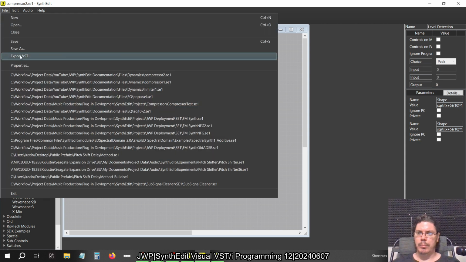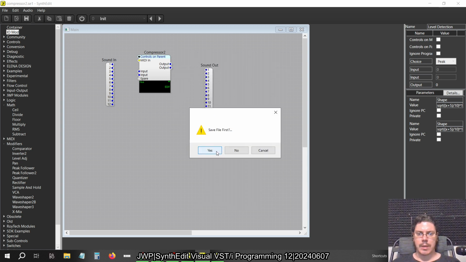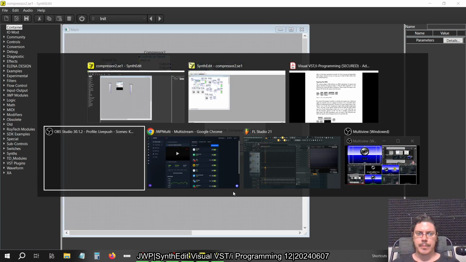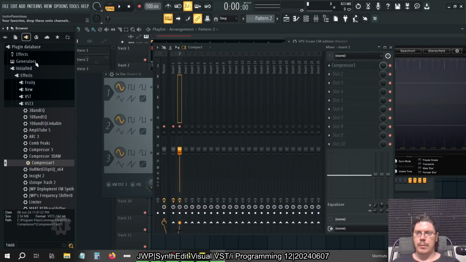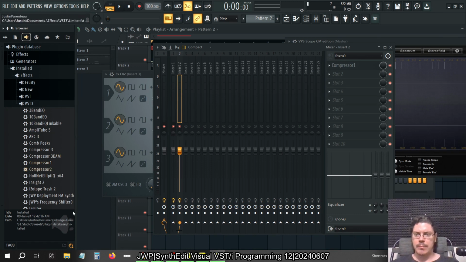Okay, so I'm going to go ahead and build it. There's nothing else there, like there's no other compressor, right? It's a brand new build, and I'll call this C2. Okay, save file first, yes. I'm going to head over to FL whilst that builds. And let's rescan here. All right, see, much faster. Compressor 2 is now there.